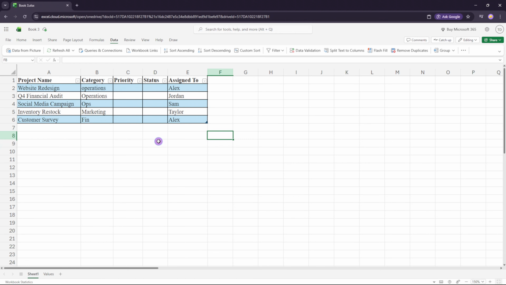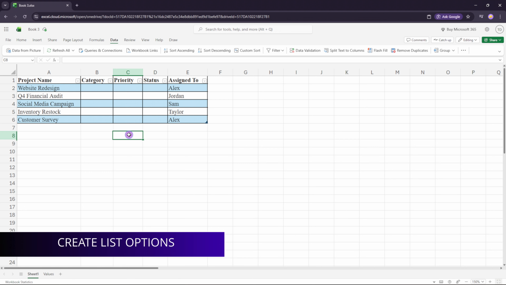Ever feel like your Excel sheets are a mess because everyone types in data differently? Some might use lowercase, some might have a first uppercase, and some might abbreviate the value. Today I'm going to show you how to lock that down and make sure your sheets look professional with drop-down menus. First, we need our list of options.